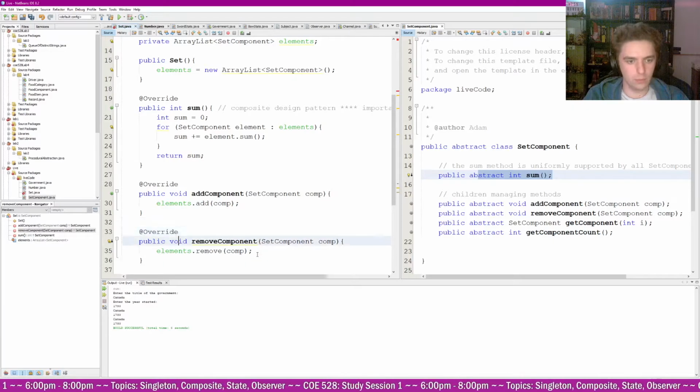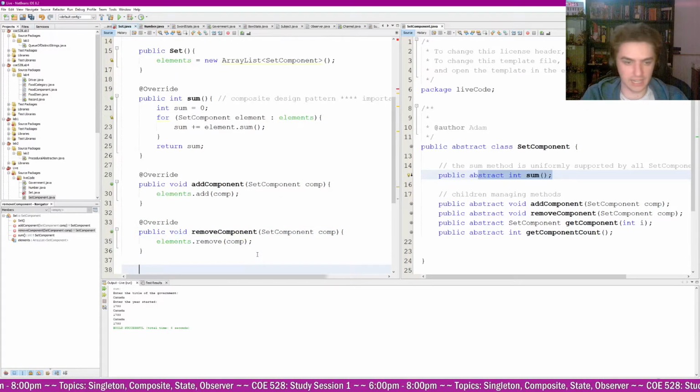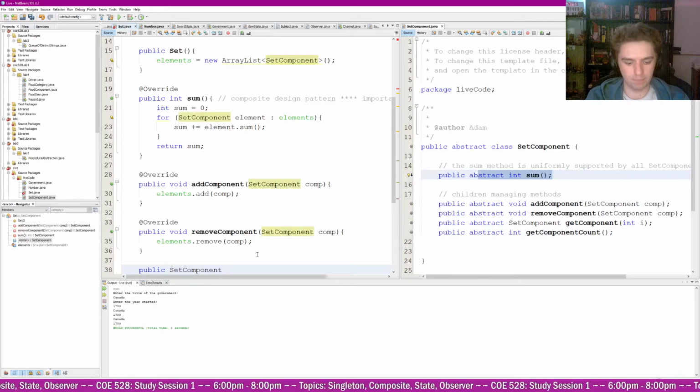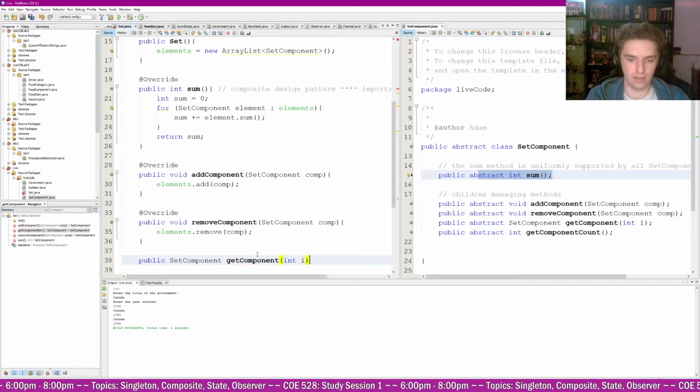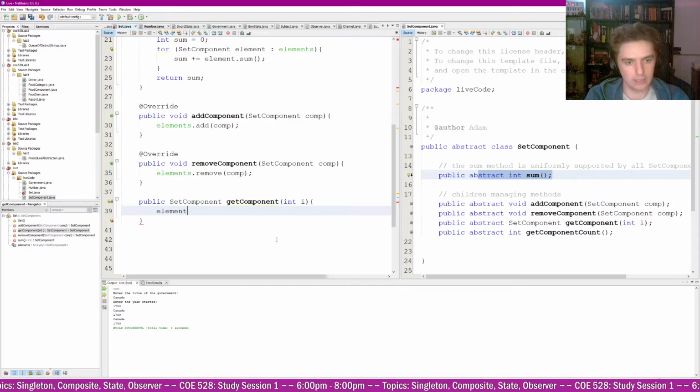Now we want to do the same thing, but for getComponent. So this is going to be a public set component called getComponent. It's going to take in some integer i, and it's just going to return the ith element from the array list. So I'm just going to say return elements.get(i). Is that the code? elements.get. Yeah.